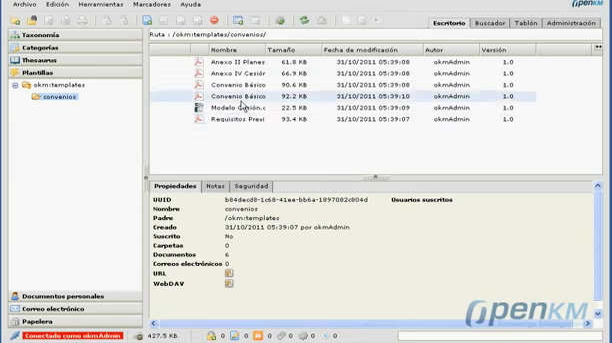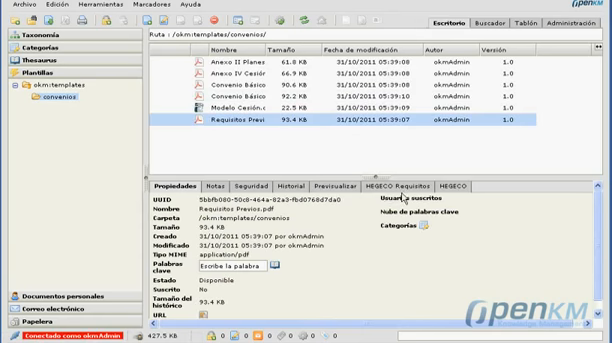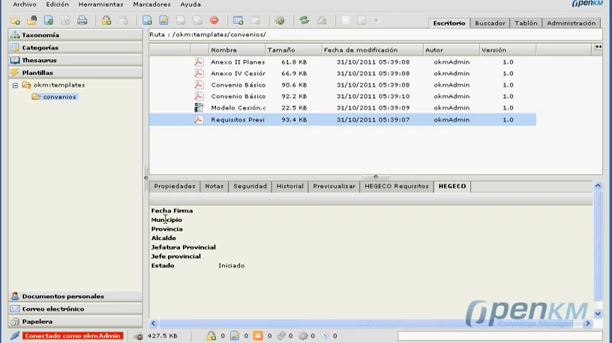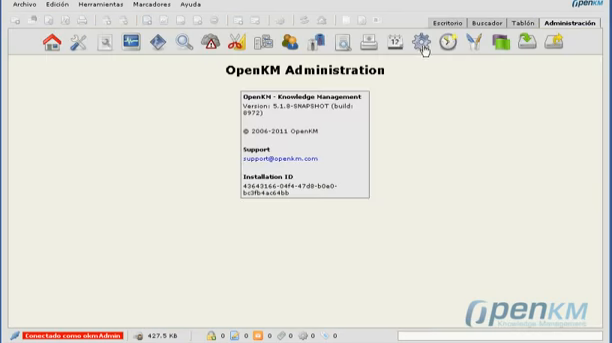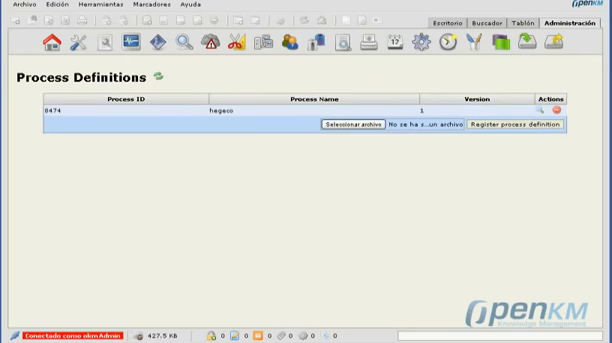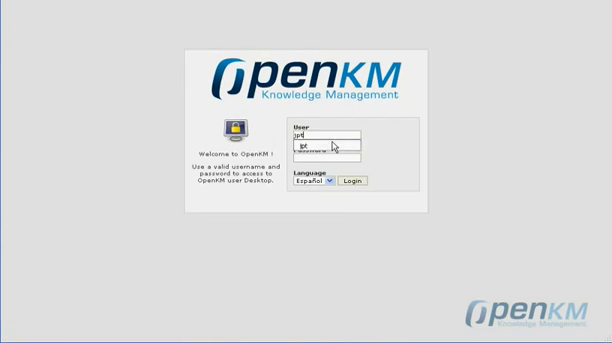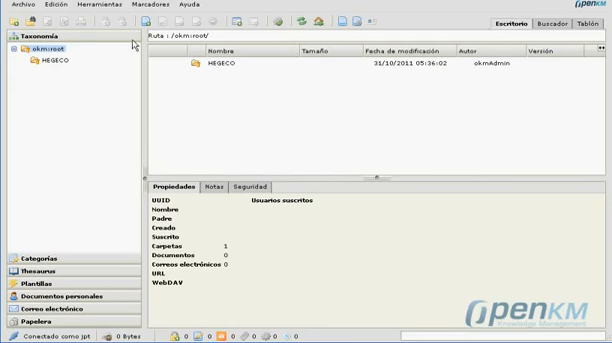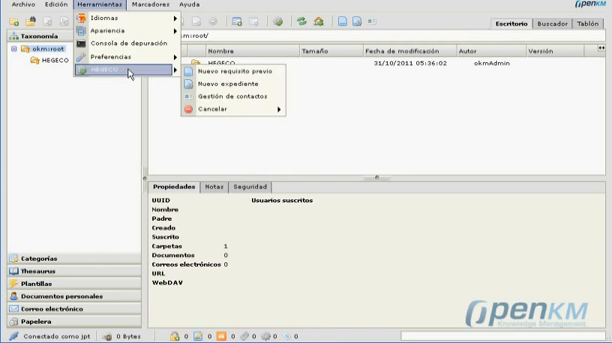Assigned to this workflow are templates for creating documents from the metadata through a form assistant. We'll log in a user, and that user will start a process with a workflow.